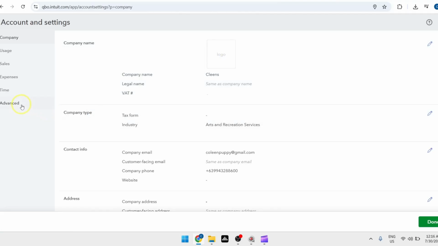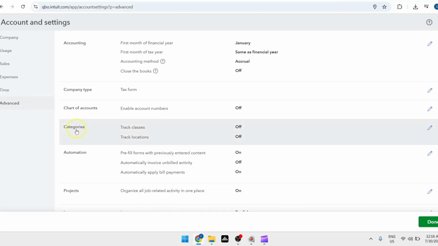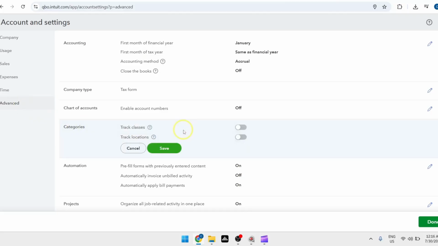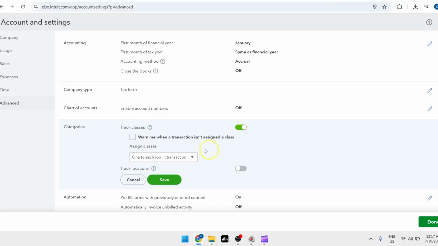Next, in the left panel, click on advanced. Then in the categories section, we're just going to click on this. And from here, we're just going to toggle track classes on. And from here, you have an option to be warned when a transaction isn't assigned a class. Then next, start assigning classes, whether one to each row in a transaction or one to the entire transaction.